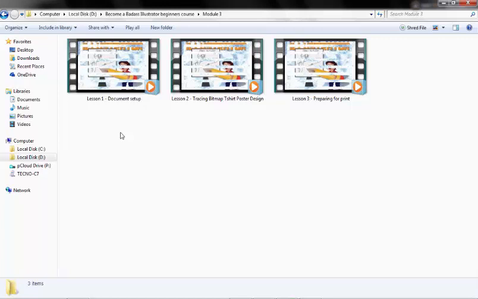Alright, in this particular module, the first lesson here, we're going to be looking into setting up the document, getting the document ready before we start our job, selecting the paper, selecting everything that has to do with it, in terms of whether we are preparing for online designs or for print designs.